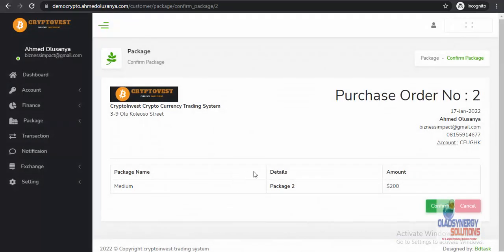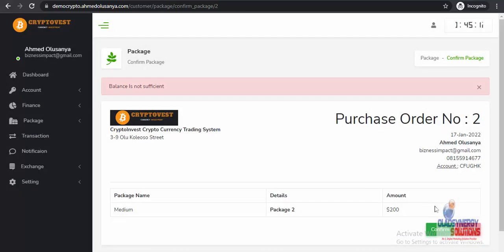Now you can see the details of the person. These are the customer details, the business impact, the number, the account. You can see this is the account number, the ID of this customer. So click on confirm. The balance is not sufficient, you can see. So the person can fund the account.